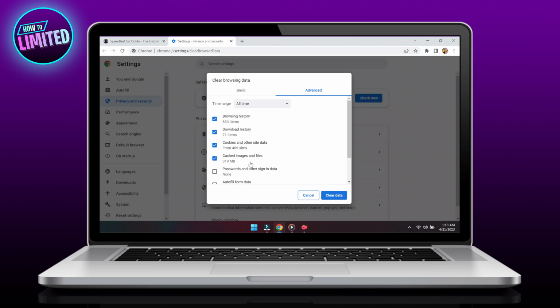On the next screen, check Clear Browsing History, Cookies and Other Site Data, Cache Images and Files, and click on Clear Data button. So that's all for this video, guys.